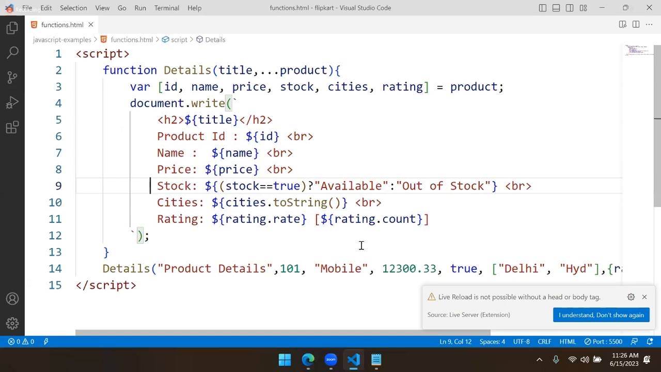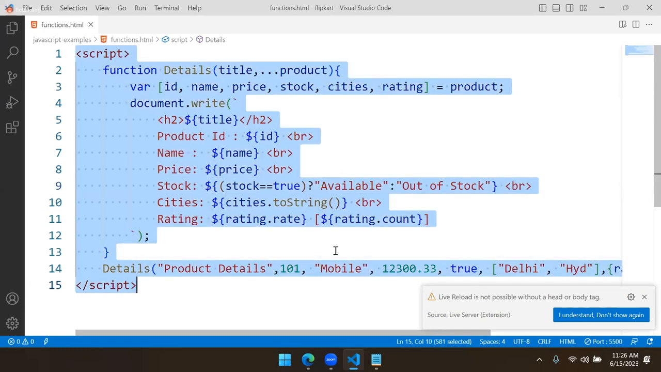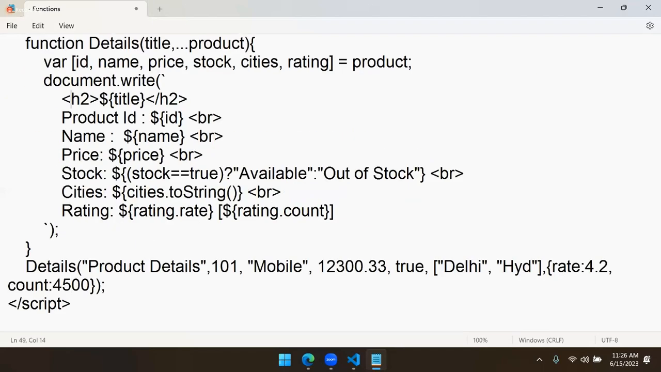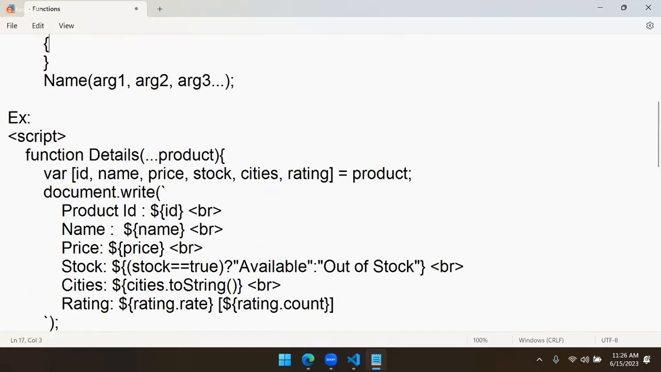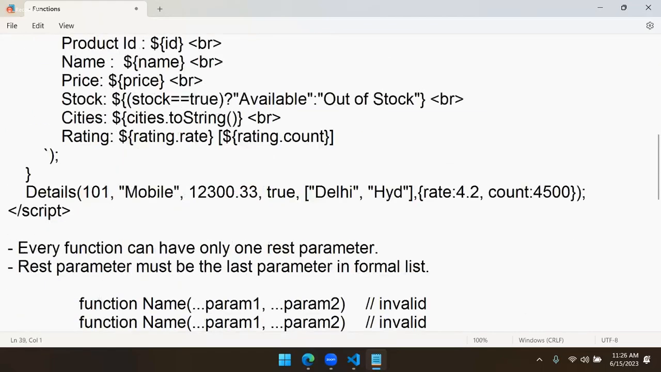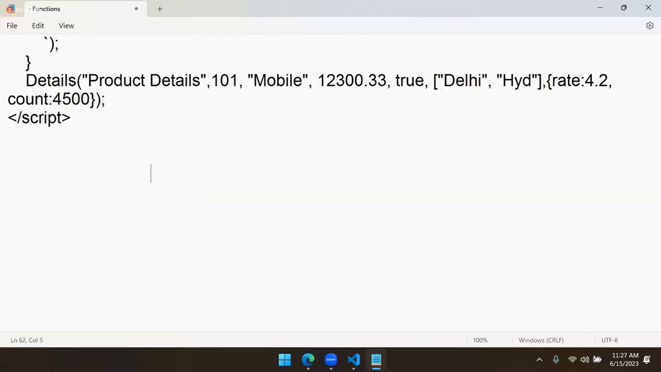So what are the rules about rest parameters? There can be only one rest parameter and it should be last in the formal parameters list. That is another example. This is advanced. In advanced JavaScript, one new concept here is rest parameters. Another important advanced concept in JavaScript is spread syntax. Rest syntax and spread syntax.